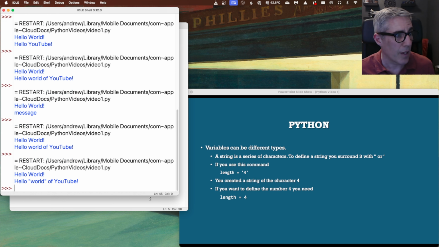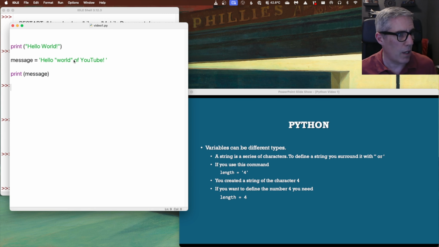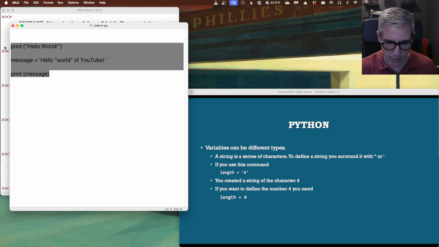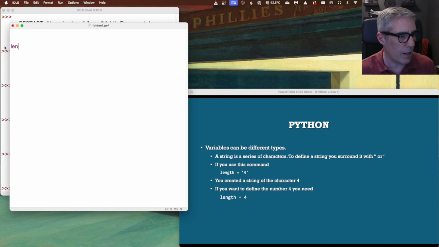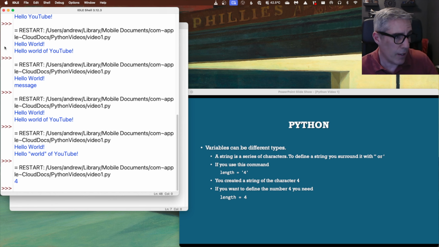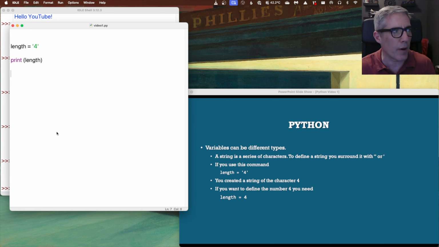Now in this example, let's get rid of some of this and start. If I say I want the length to equal 4, and then I print length, I see my number 4, and that's great. But I just created a character, the character that's represented by 4. I can't really do the things with that I might think.